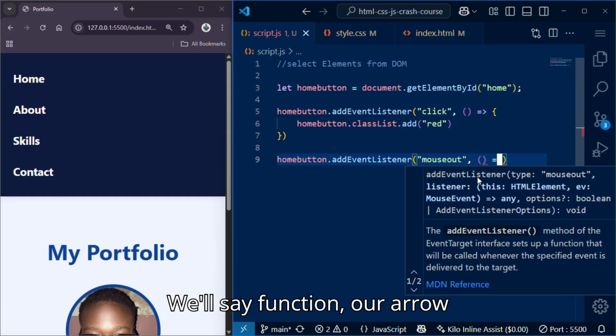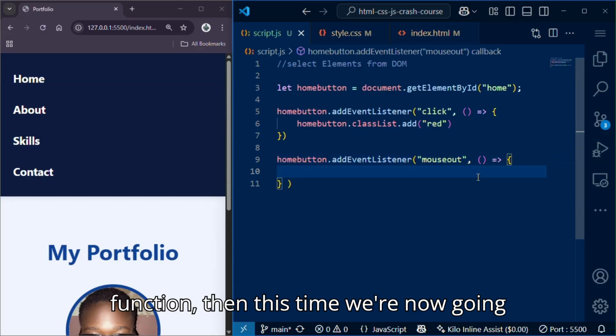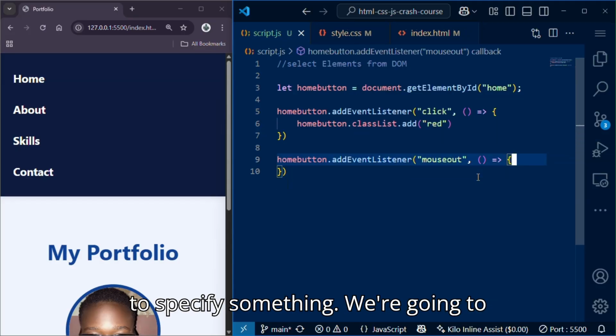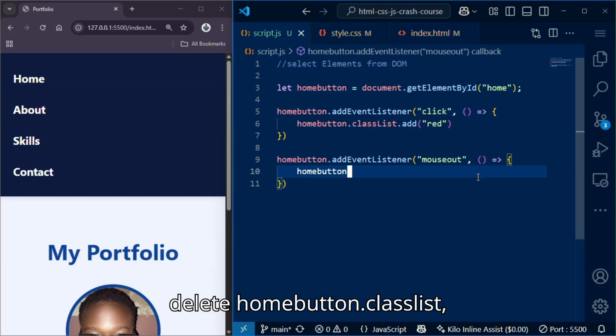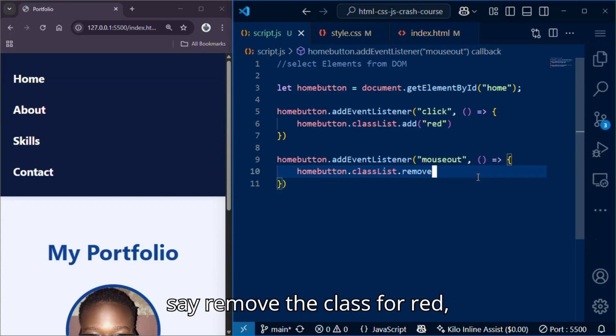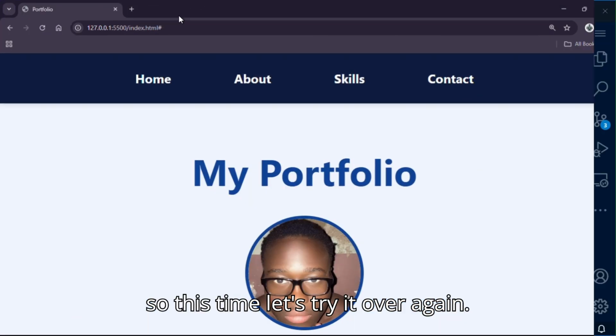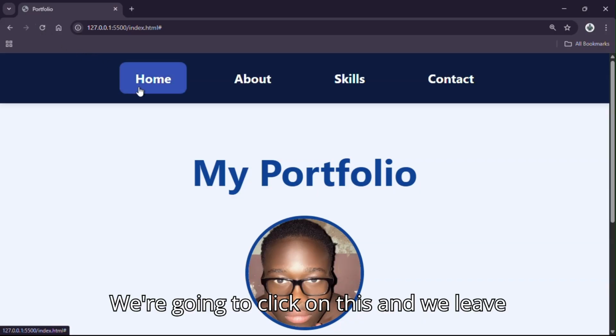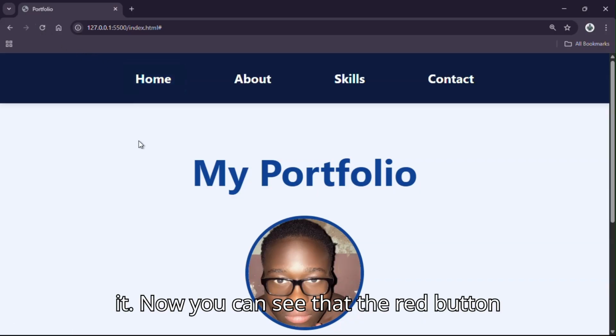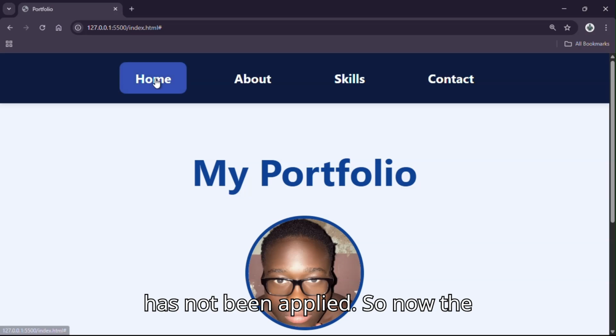We'll say function, our arrow function. Then this time we are going to specify something. We're going to delete, home button dot class list, remove the class called red. So this time let's try it over again. We're going to click on this and we leave it. Now you can see that the red button has not been applied.